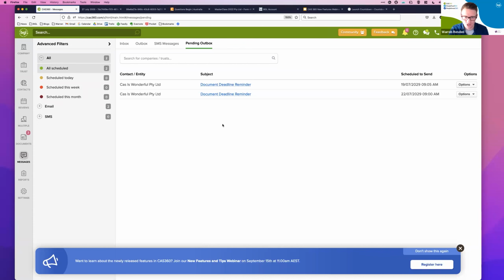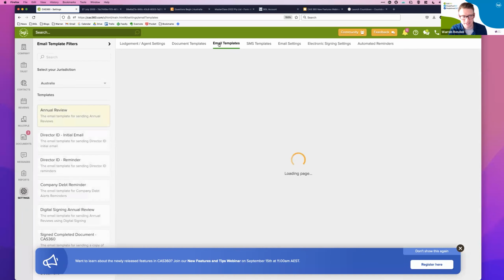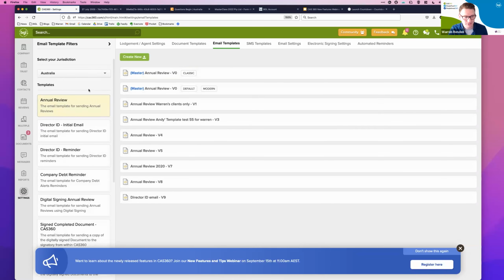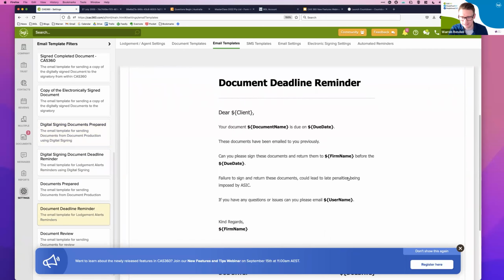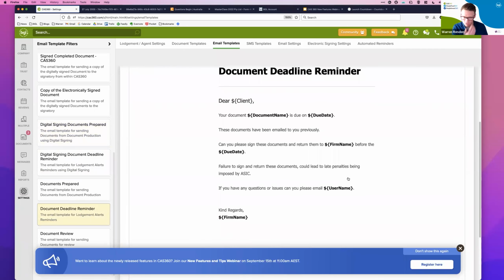So these are configured in your settings, your email templates. Select Australia, obviously, and go to document deadline reminder. So this one here. Document deadline reminder, and here is where the text is. So this is where you can customize that reminder.